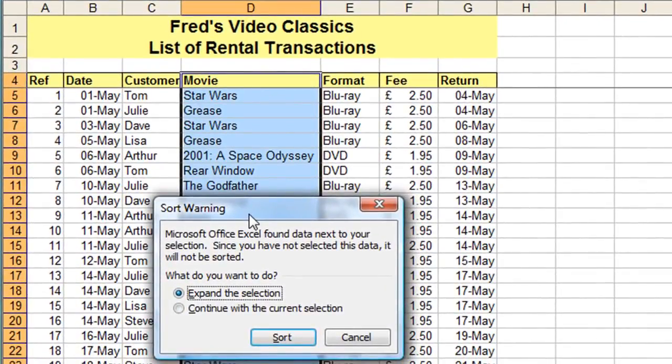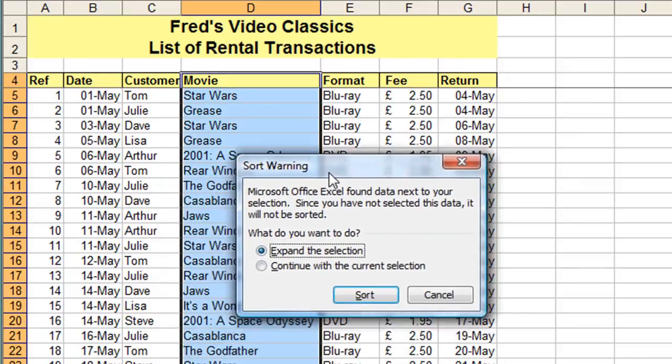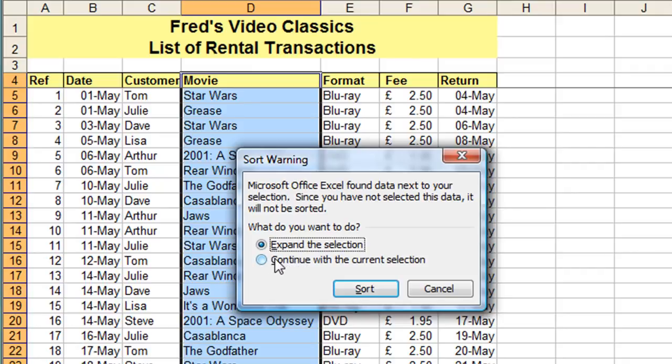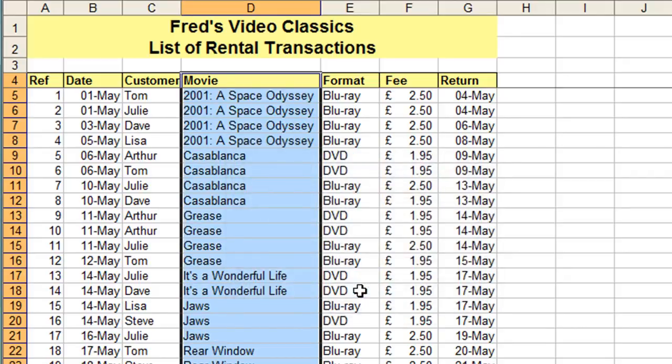What this is warning me is that if I continue with the current selection, so for example if I misread that warning and say yes, continue, and ignore the detail, I'll show you what will happen. Now that is not what you want. Suddenly all the films have been sorted, but as you can see everything else is left alone, and you can tell that because the reference numbers are all in the same order.